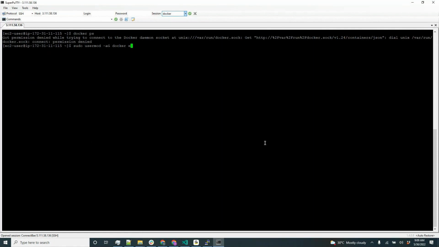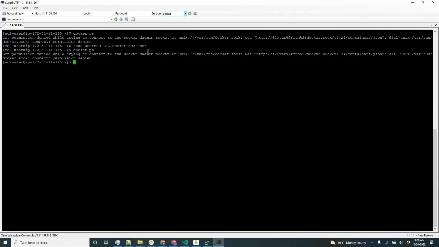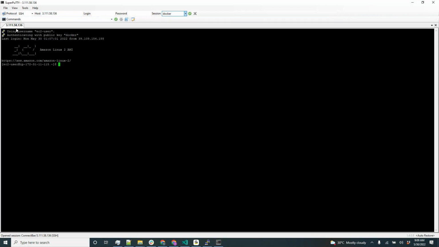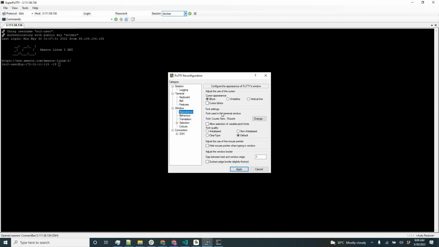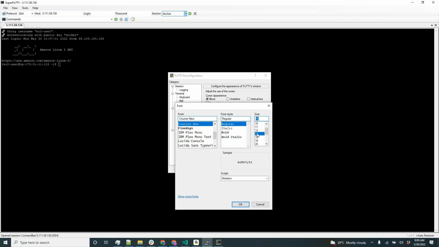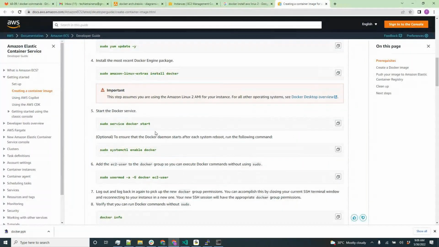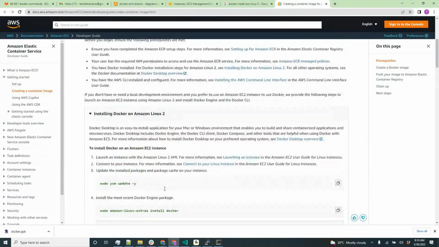Our user is EC2-user. I'm adding this user to the Docker group so that this user gets the access to run the Docker command. Okay. Now if you run, you will not get because first you need to exit once and then open again. Now you will get the access. Okay. So this is how we install Docker. Very simple. Even other OS like Ubuntu also it is very simple. These are the few commands to install Docker.